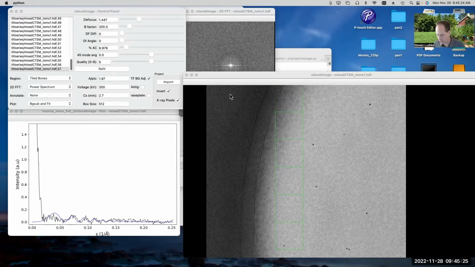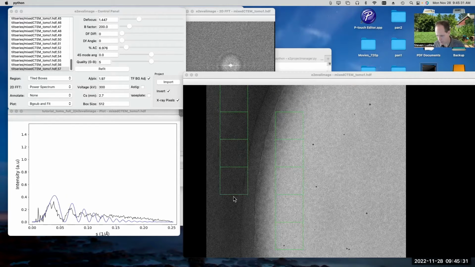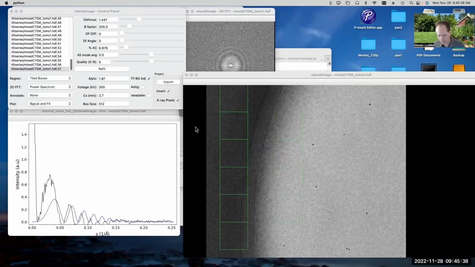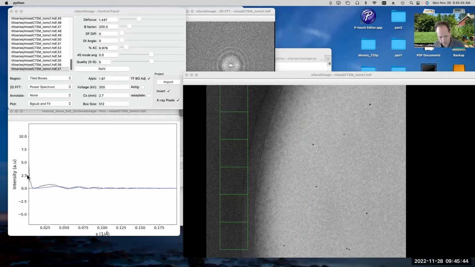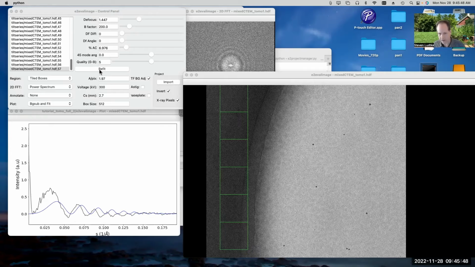Now, if I instead use tiles over here, and turn off the tiles here, I could do this by dragging around a box. You can see it's a lot stronger, but again, the defocus now is completely off, right? Because we're at the edge of the image, not the middle of the image.